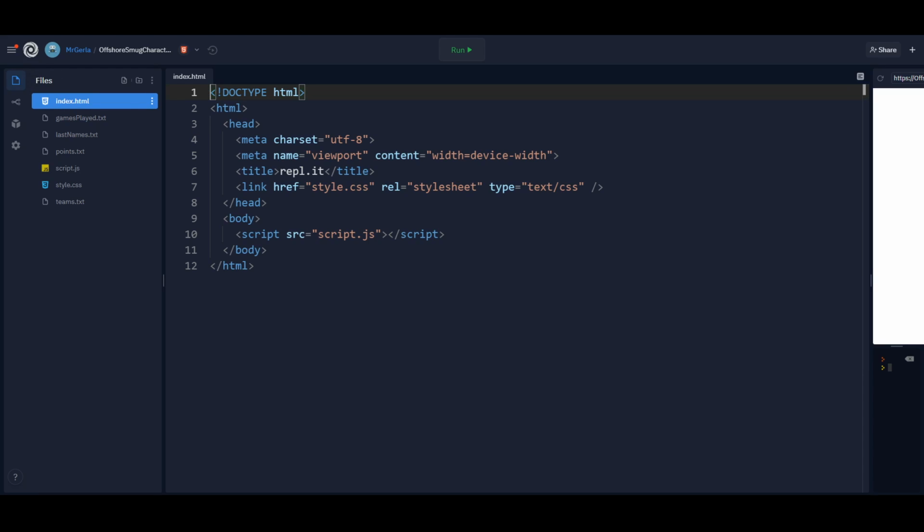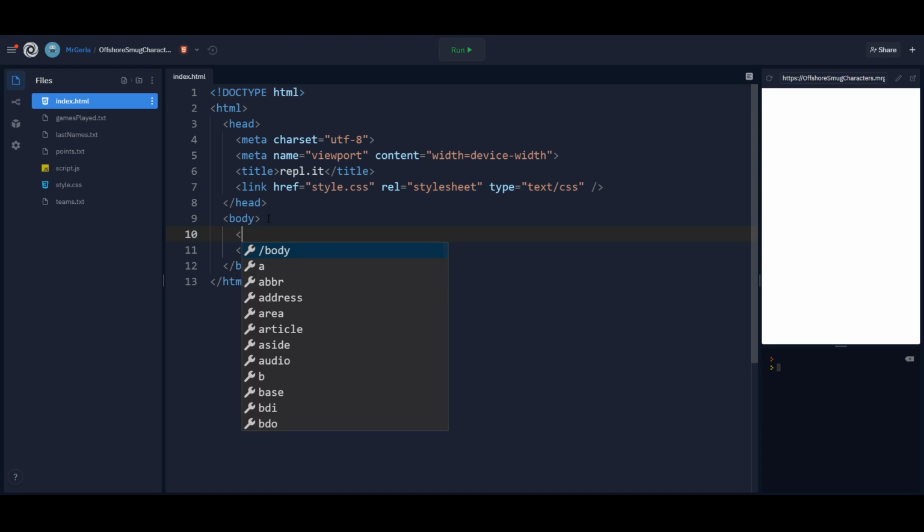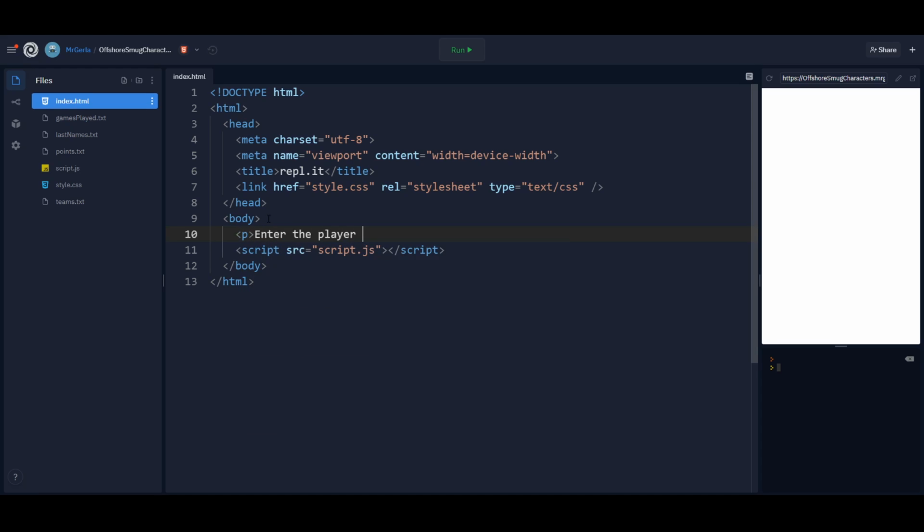Okay, what do I want that HTML to look like? So I want the person to be able to search the player they're looking for and then bring up some stuff about them. So let's just start with that. So we're going to do a paragraph. Enter the player you are looking for. Now, obviously, we have a very limited scope here of what we're doing, players, but that's okay. If it doesn't work for them, well, I'll just have to enter a different one.